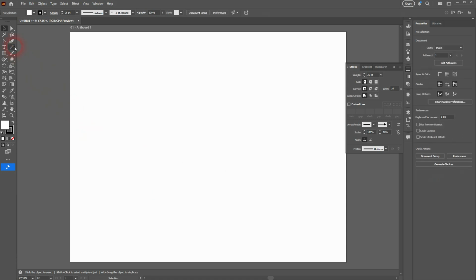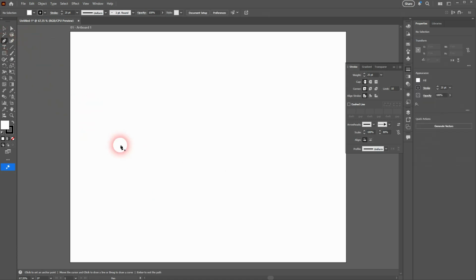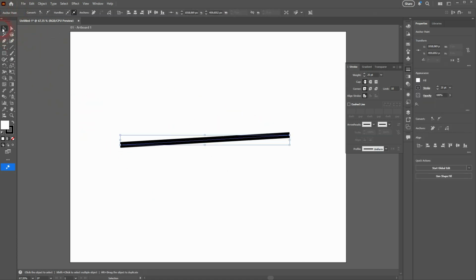So once again, use the pen tool like we did before, left click again, add an arrowhead. Doesn't matter which it is, doesn't matter how you adjust it.